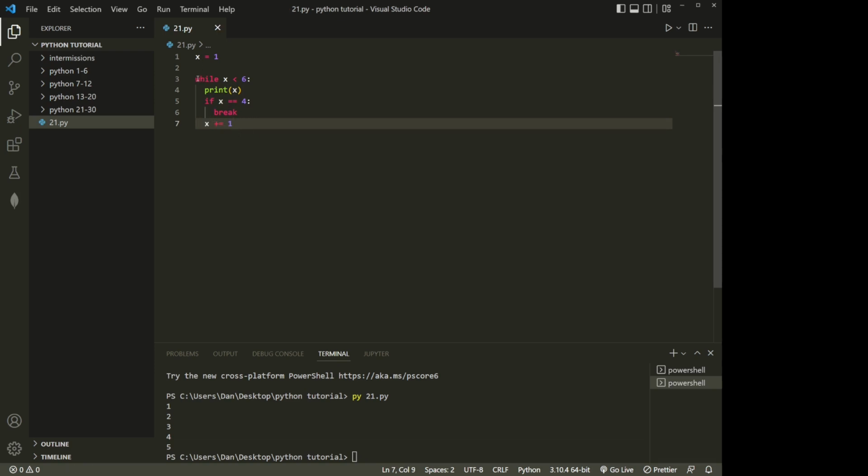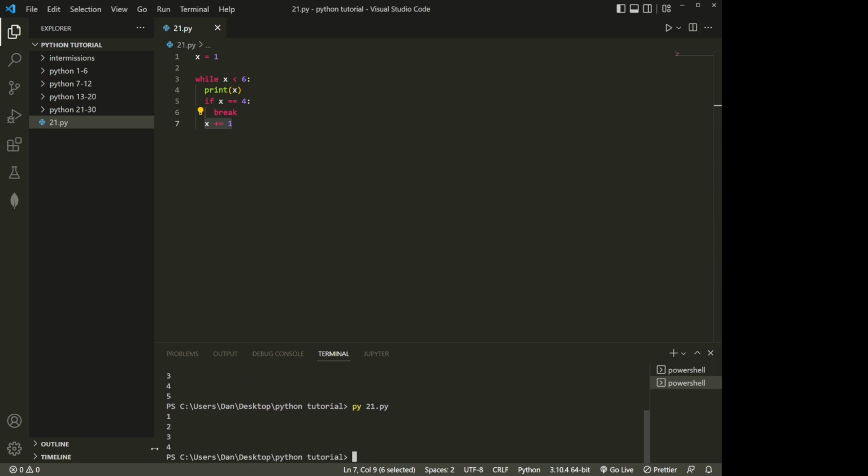So this way it will check the conditional, it will print x. If x equals 4, it will break. Otherwise, we will increment x plus 1. So go ahead, save that, and run it. And you see that our loop stops at 4.